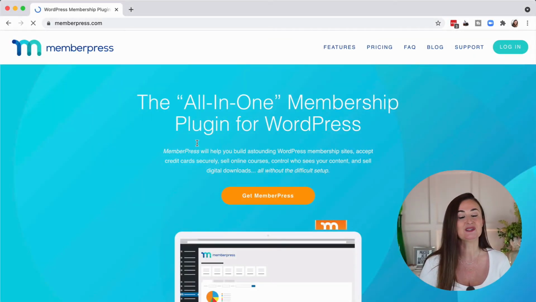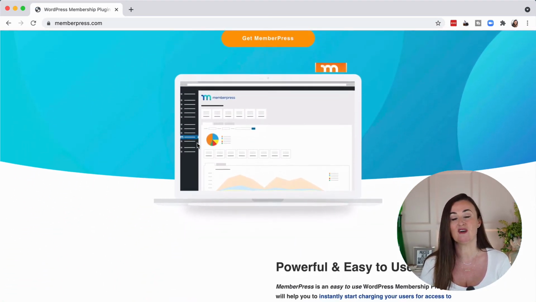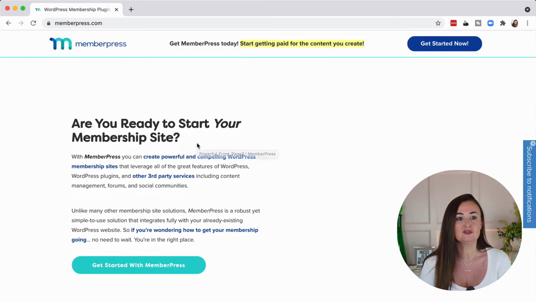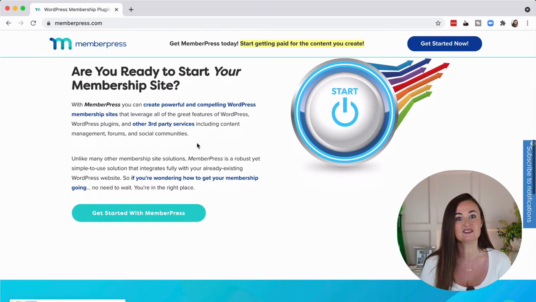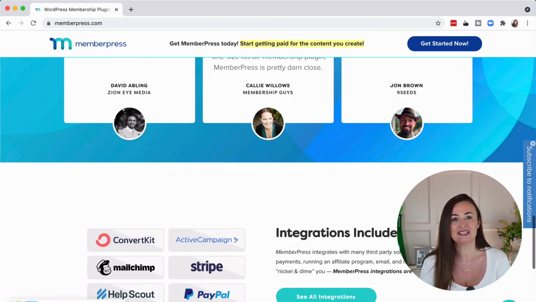And the final one, which again would only be used if you need a membership site on your website, is MemberPress. Now this calls itself the all-in-one membership plugin for WordPress. So it allows you to convert your WordPress website into a membership site. So you can control users, control who sees what, set up monthly subscriptions, everything you need to create a really amazing membership site.